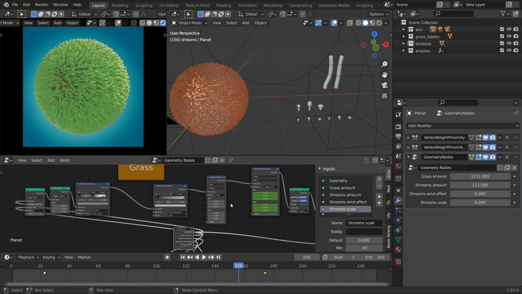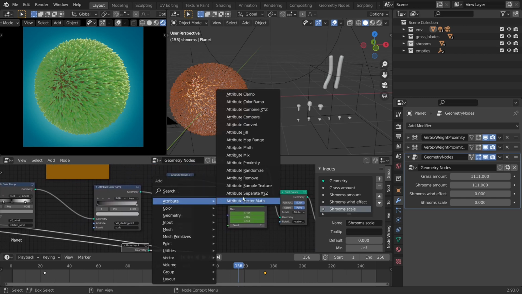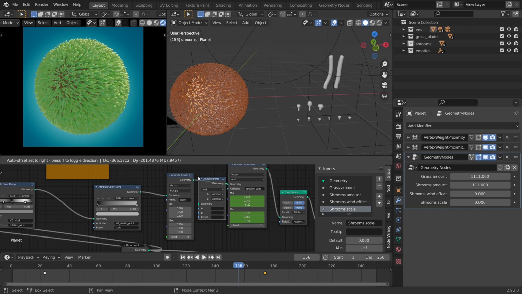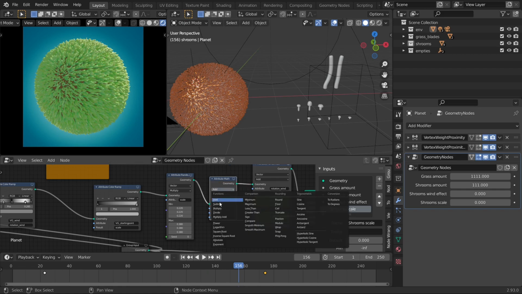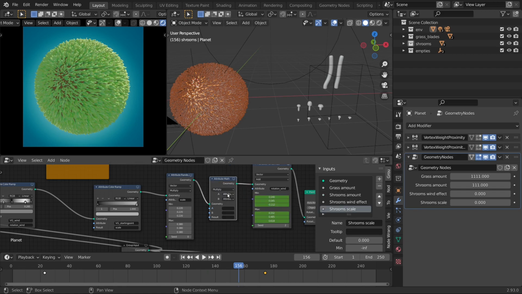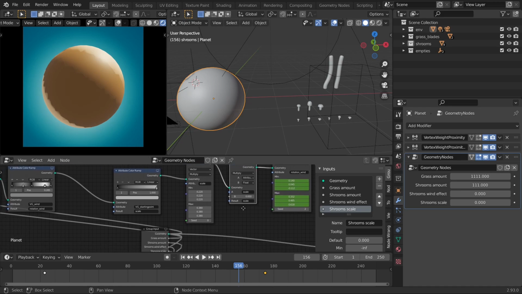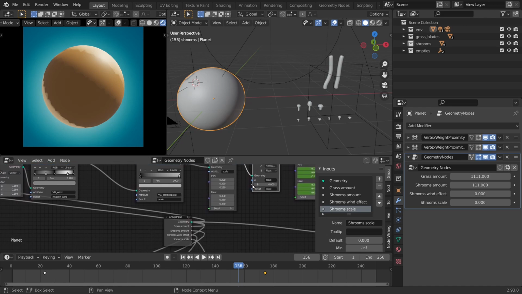And let's do the same for the grass as well now that we are at it. So multiply, float, scale, and dragging to the group input. And this will be the grass scale.